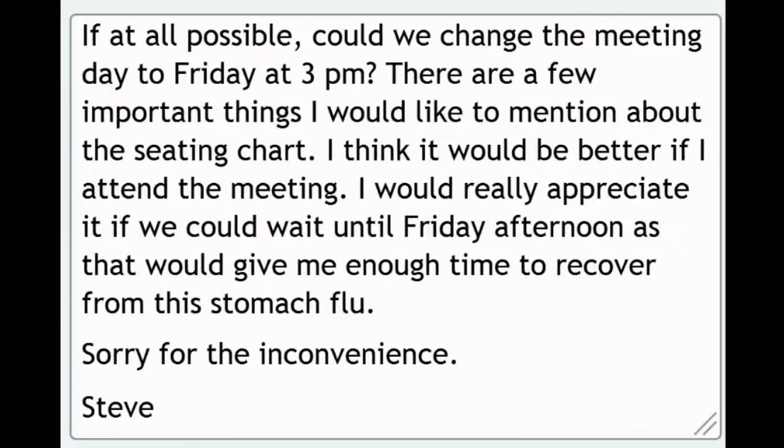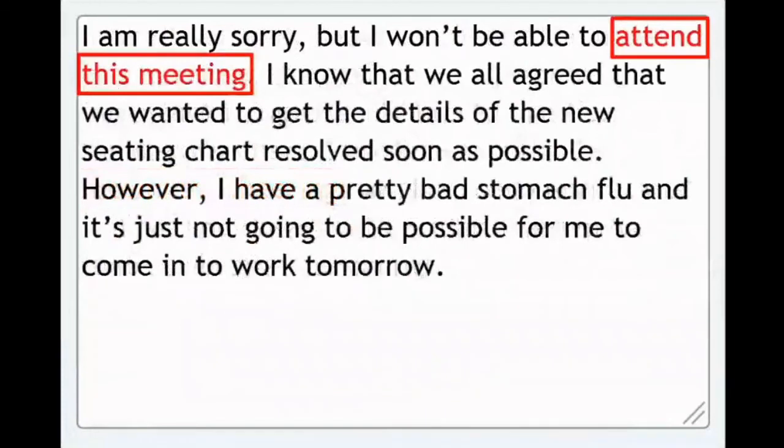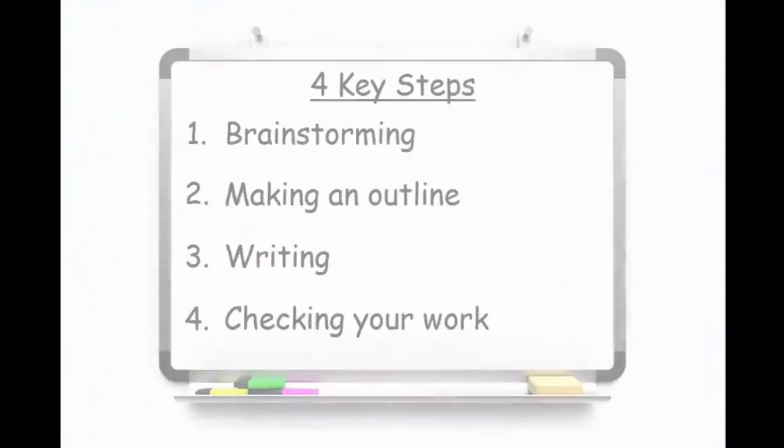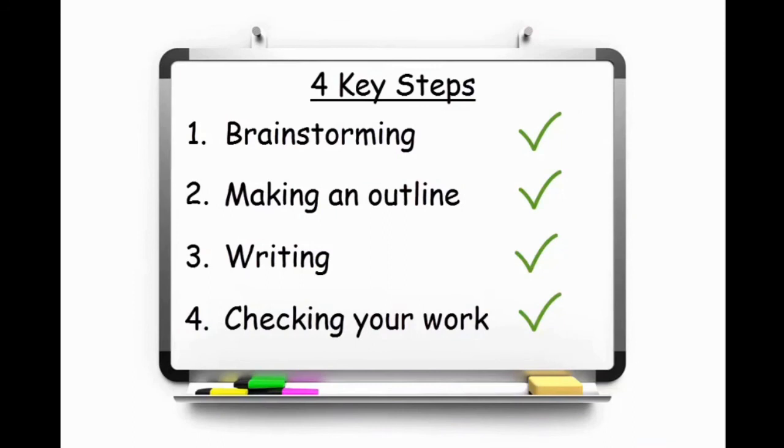When I look at my third paragraph, I see that I have used the phrase attend the meeting twice, once here and once in the second paragraph. I'm going to change this one so that the raters know the range of my vocabulary. Okay, I have now completed all 4 steps of the writing process. Here's my completed response in its entirety.